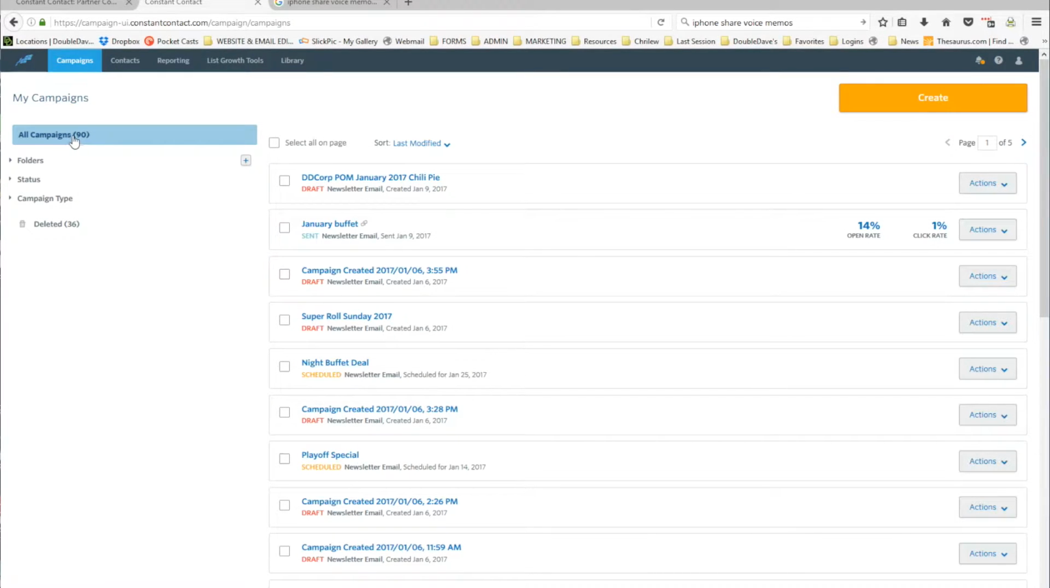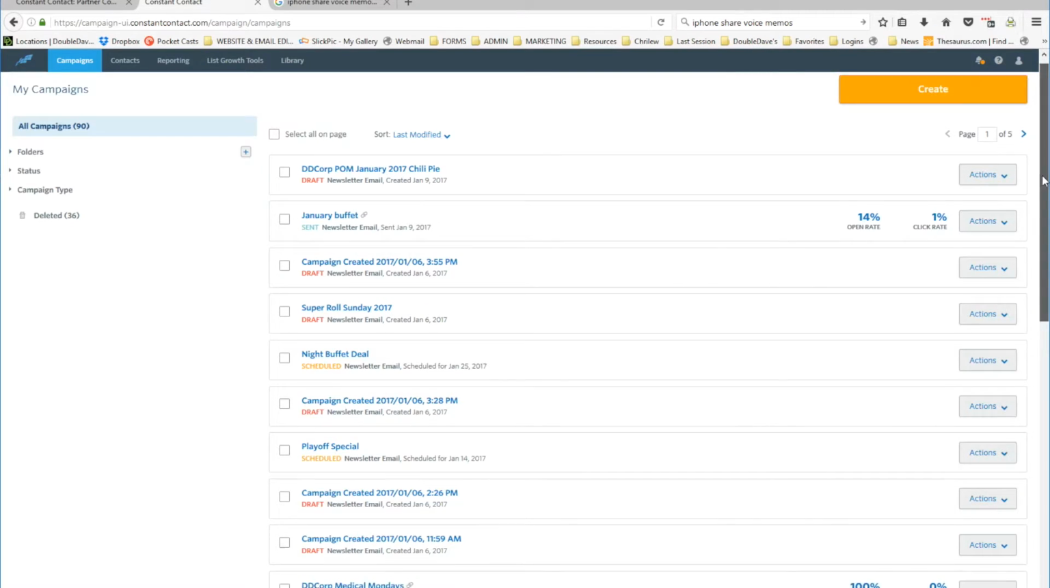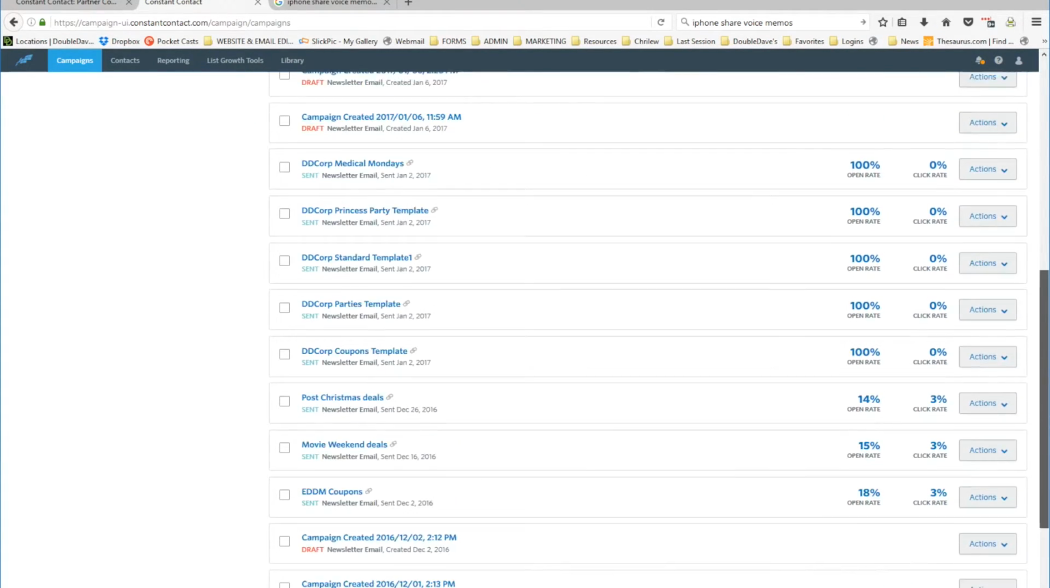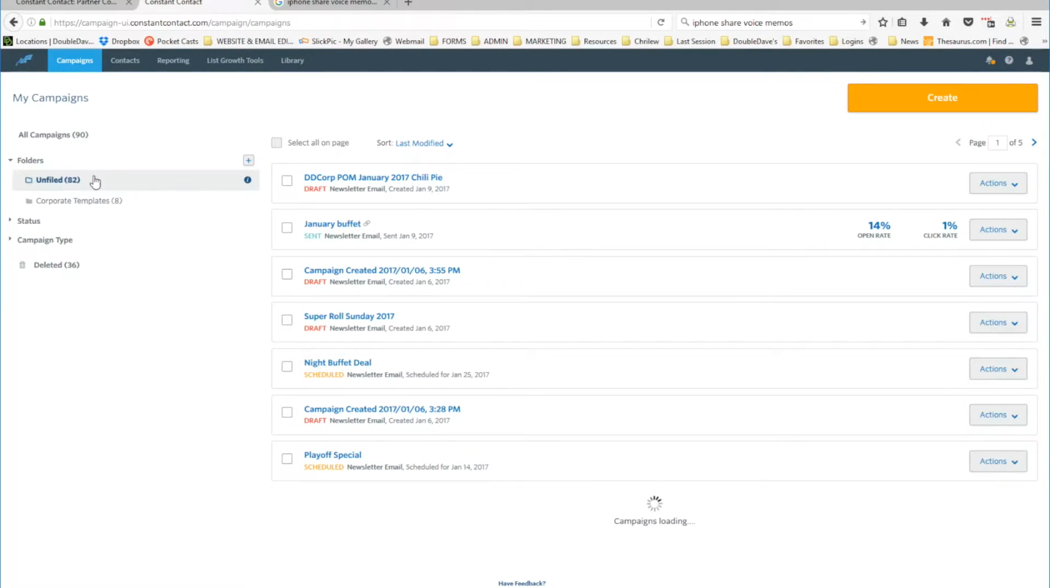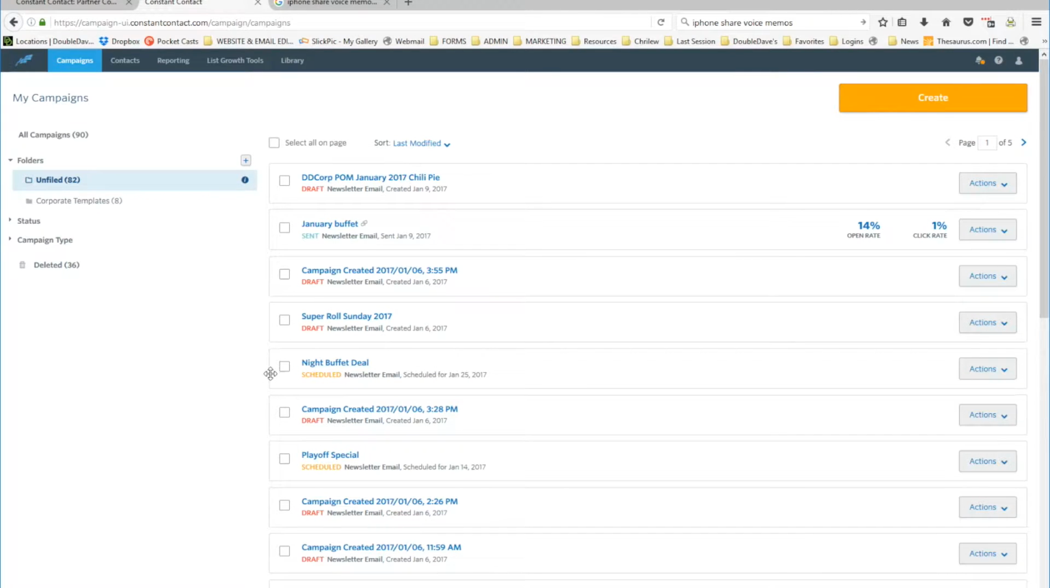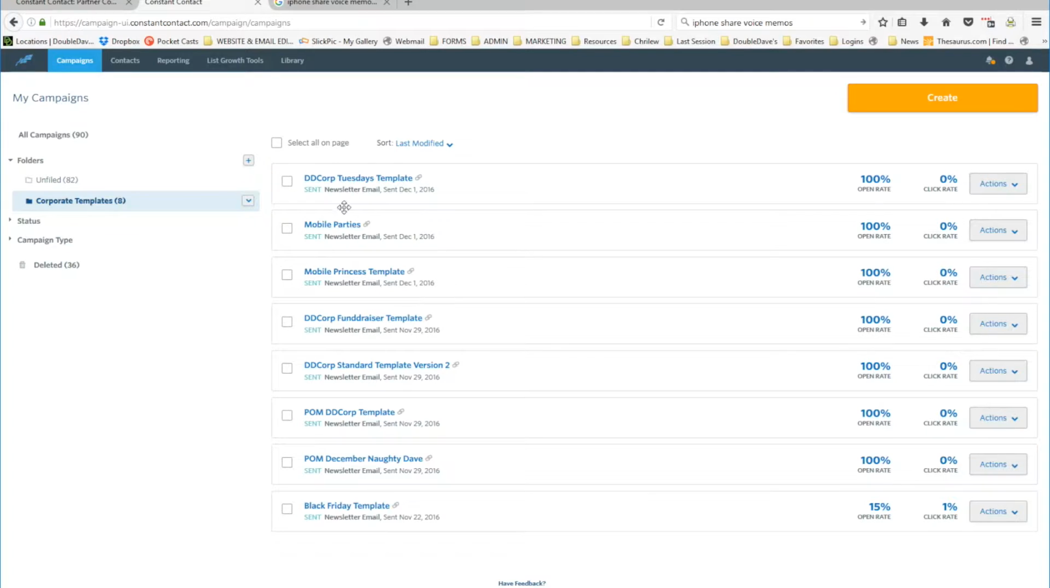On the left of your My Campaigns page, you're going to see some ways to filter through all of your emails. The top one is going to be All Campaigns. You're going to see anything that you've worked on there. Below, you'll see folders. There's going to be an unfiled folder, which is going to have most of the stuff that you've worked on, and then a corporate templates folder, which is where I've put the email templates that I worked on for you guys.